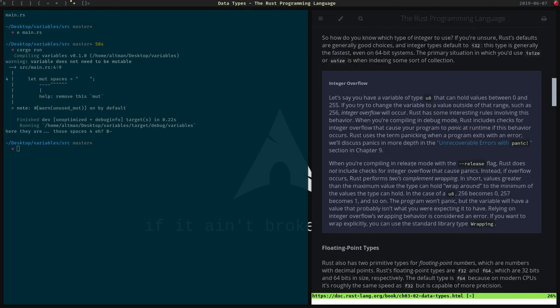Integer overflow. Let's say you have a variable of type u8 that can hold values between 0 and 255. If you try to change the variable to a value outside of that range, such as 256, integer overflow will occur. Rust has some interesting rules involving this behavior. When you're compiling in debug mode, Rust includes checks for integer overflow that cause your program to panic at runtime if this behavior occurs.